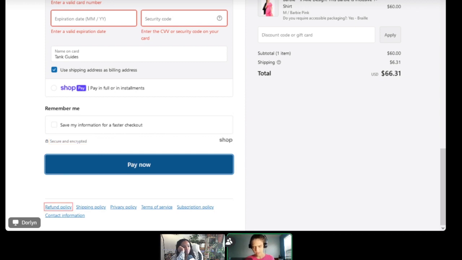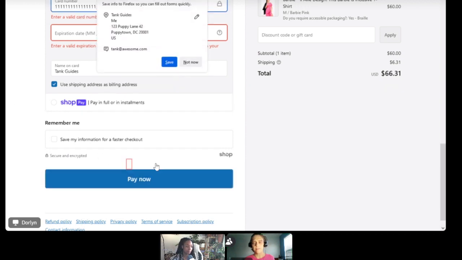See, now that's a little confusing to me because sometimes there are pay now options with other services, like Google Pay or Apple Pay. Pay now button. All right. Anyway, here we go. We'll hit it. Enter.